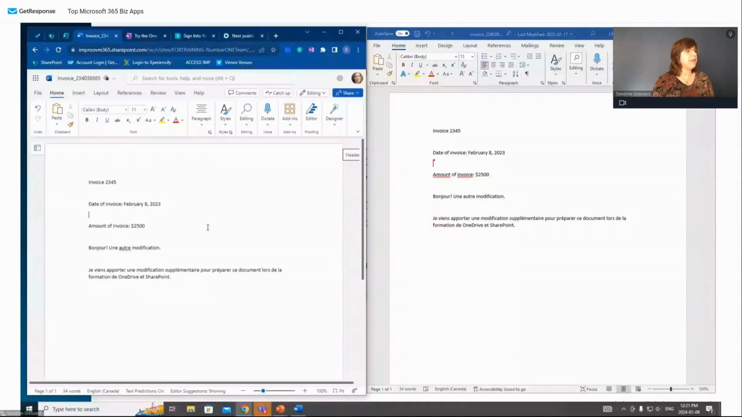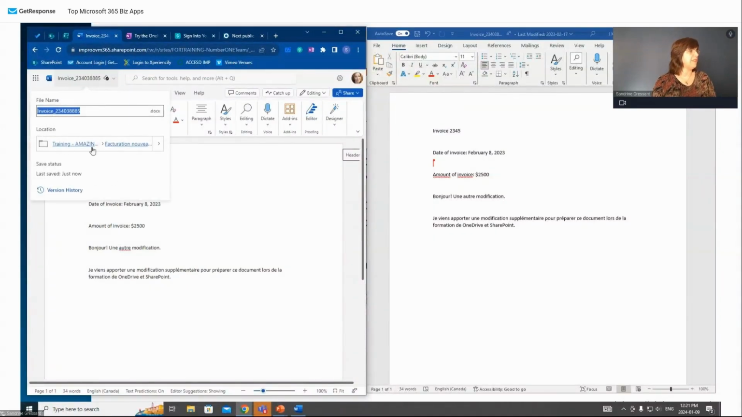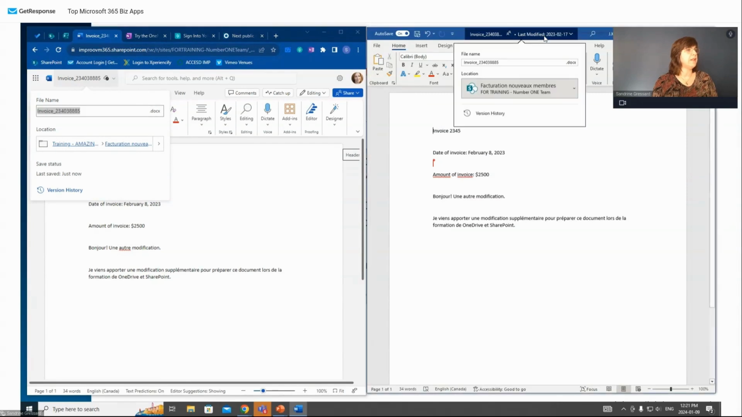But this file has not moved. Its location on both sides is still in that team. And it is here as well. You see, they're both in the same place. The only thing that's happened is that now the data has been downloaded to my machine, but it's also still remaining online. So that's the big difference in Microsoft 365.